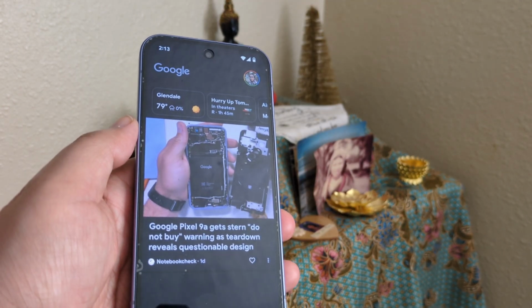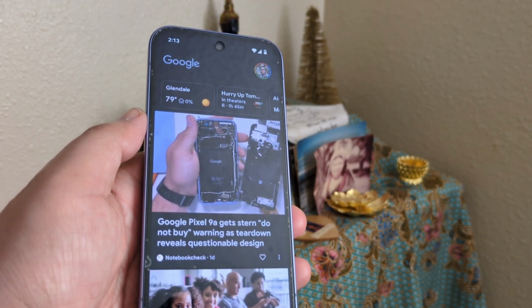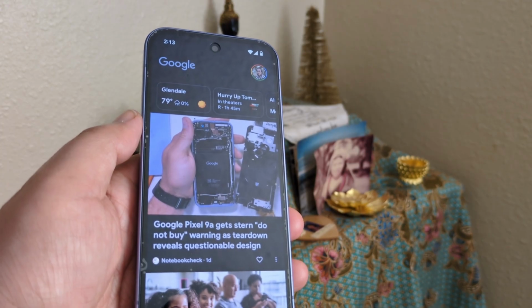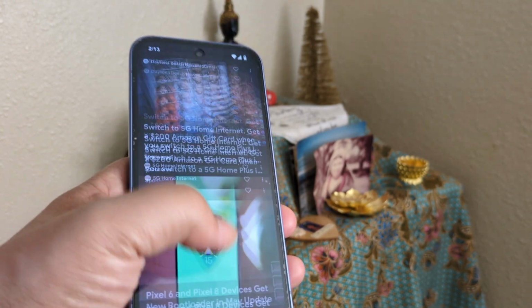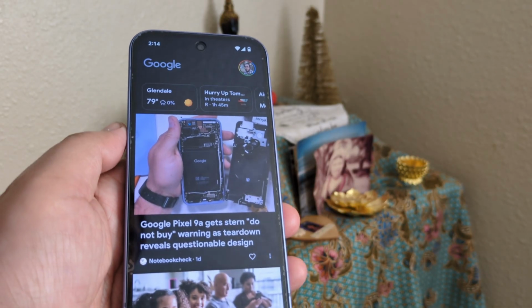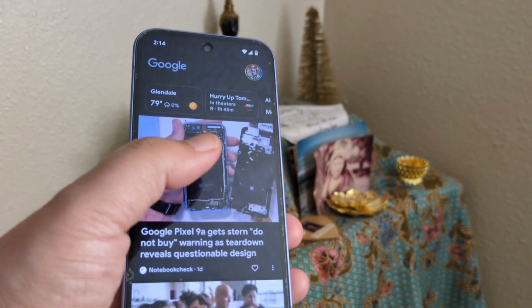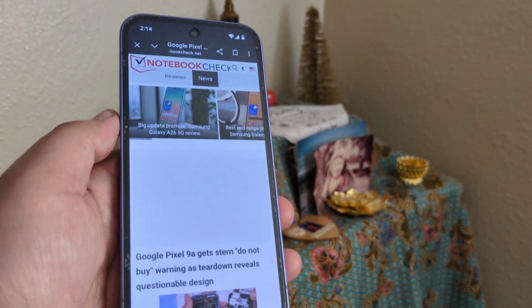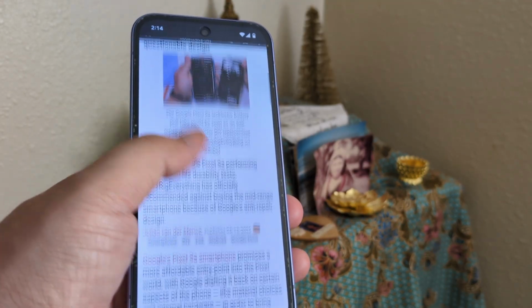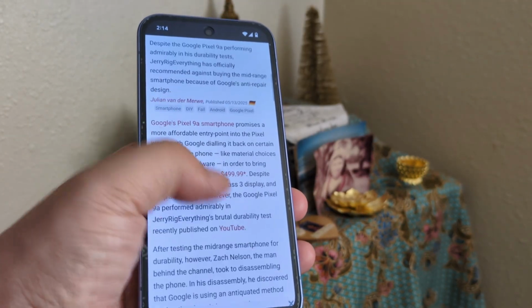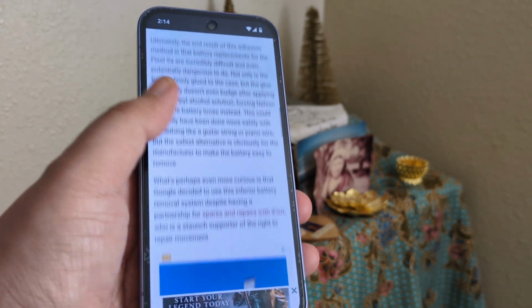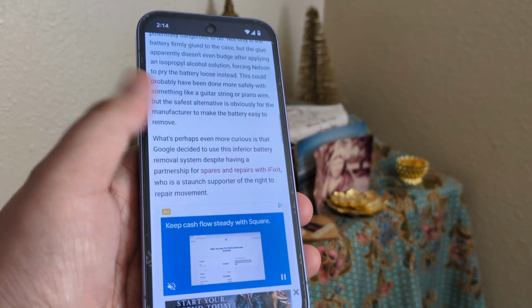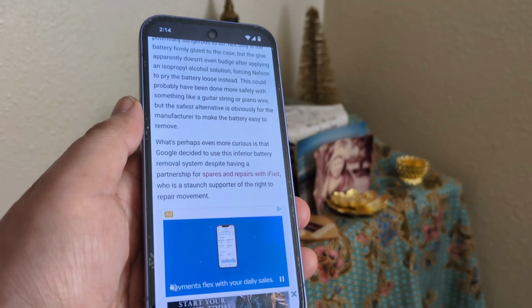Now, there's this thing about people sending me this in DM chats, and it has to do with the Do Not Buy Pixel 9a because of how the battery is set in the device. This is based off a video that Jerry Riggs Everything did. He did a teardown of the Pixel 9a and basically showed you guys how the internals are put together and built. And one of the things that people are talking about is the battery and how it's glued in.